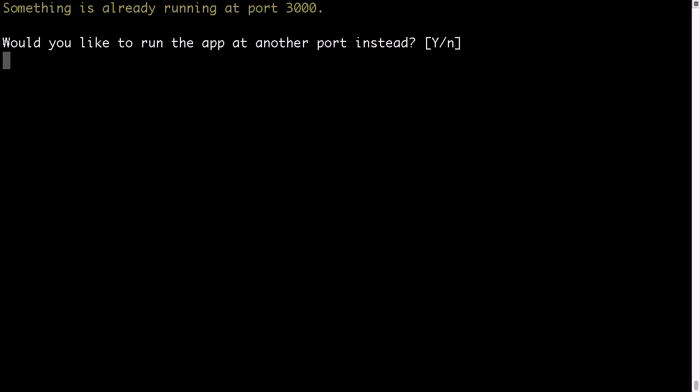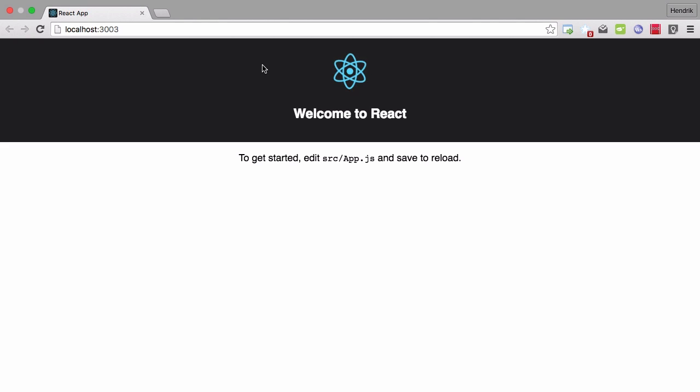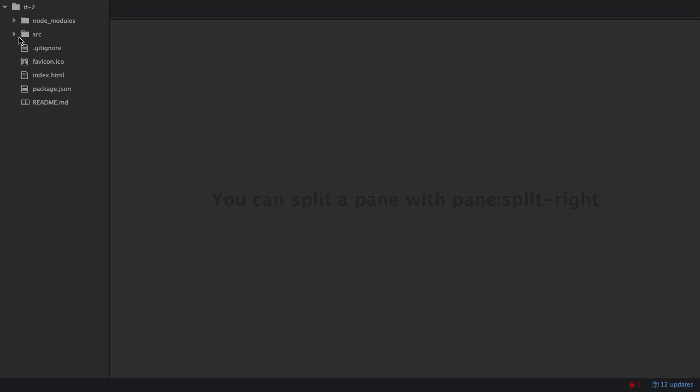Well, that's pretty cool. It picked up that I've already got something running on port 3000 and it's giving me the option to launch it on a different port. And this is another thing that's pretty cool. It launches a browser instance pointed to the app's URL. I just love how much friction this process removes. Let's have a look in the editor to see what was generated.